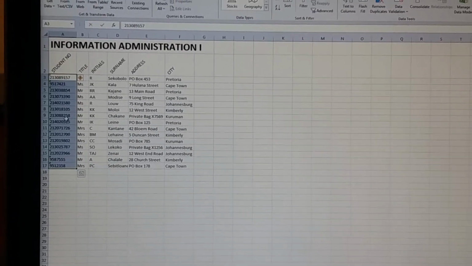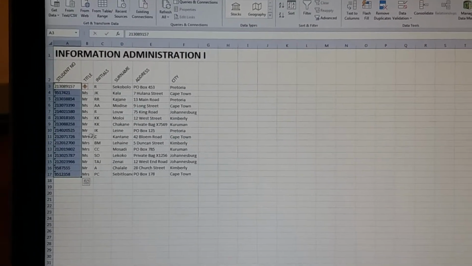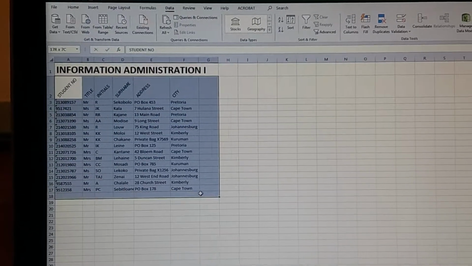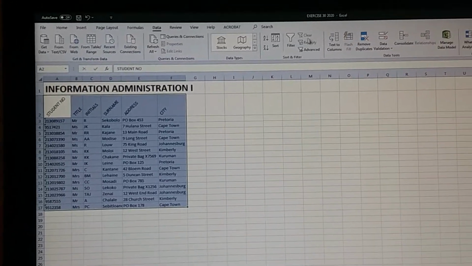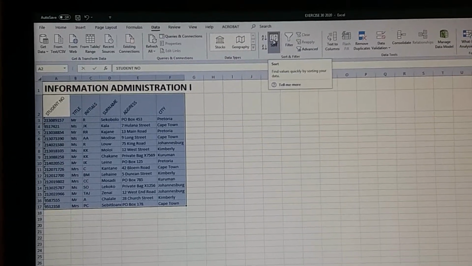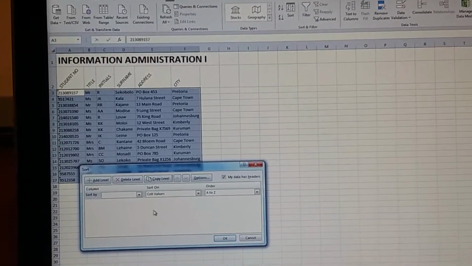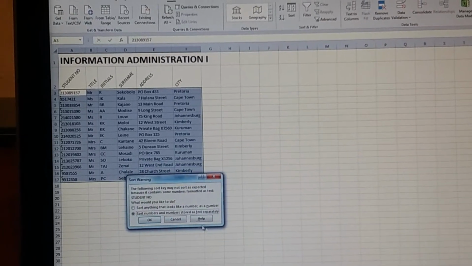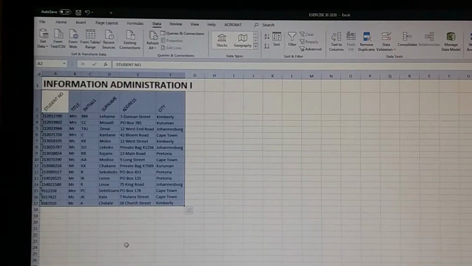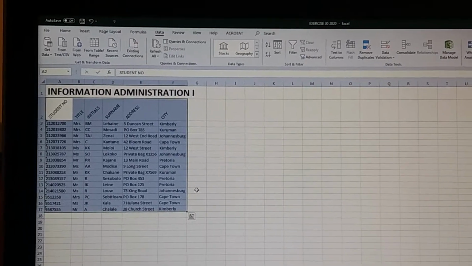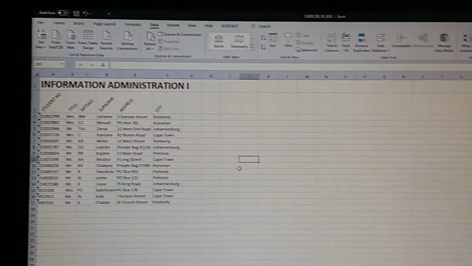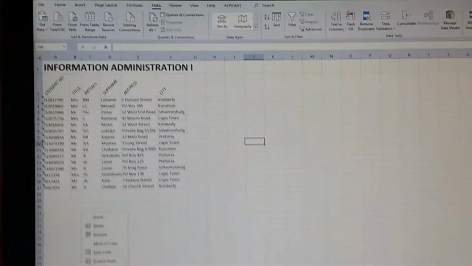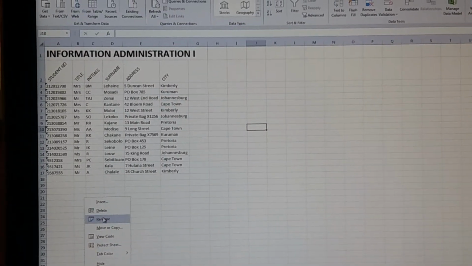We sort ascending order according to student numbers. So this is what we do. We highlight everything when you sort, and then you go to data again. We go to sort, click on the sort, and then we say we sort by what? Student number. And then we say okay. Yes, and then we have sorted. And then we rename it to main. You right click, and then you rename to main.